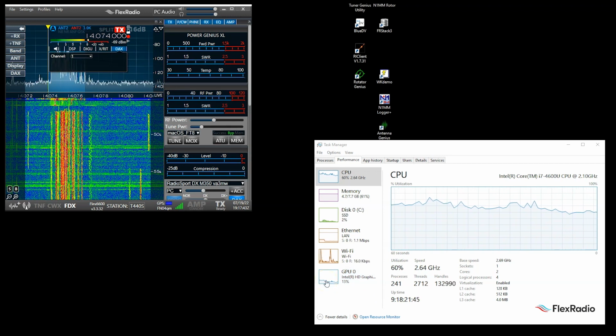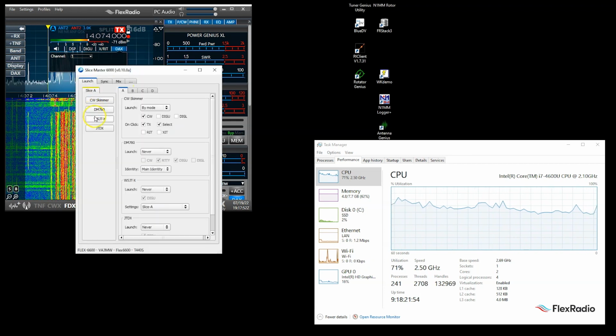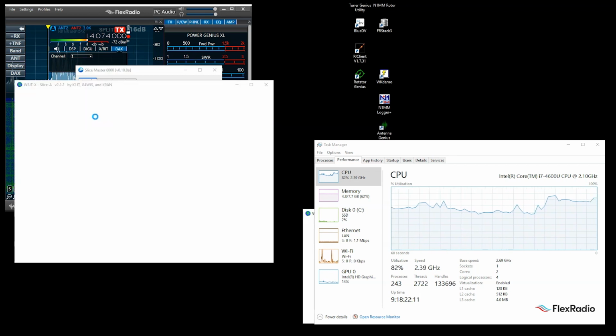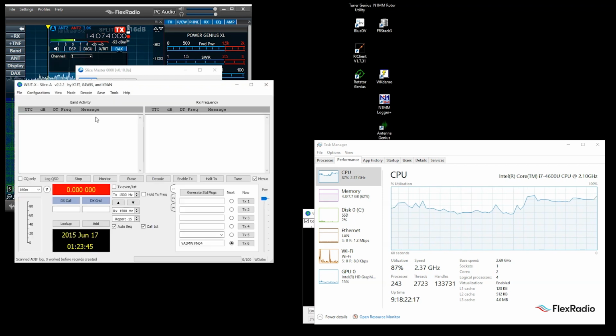Now, we're not even running a digital program yet, but I'm going to start WSJT. I'm using SliceMaster, and that's going to take a while to launch, simply because this computer's busy. And we often get this call where, you know, everything's really lethargic and very slow. And while it doesn't show the computer's totally maxed out, it doesn't have a lot of free capacity, you know, it's running in fifth gear at about 70%.